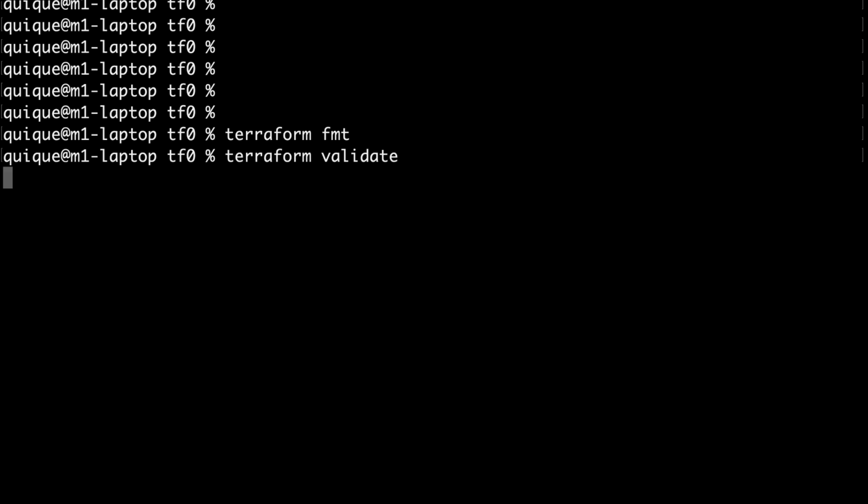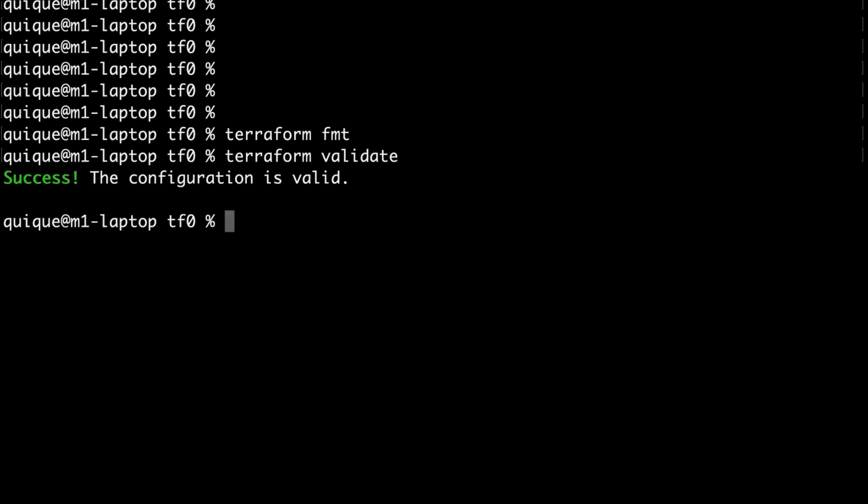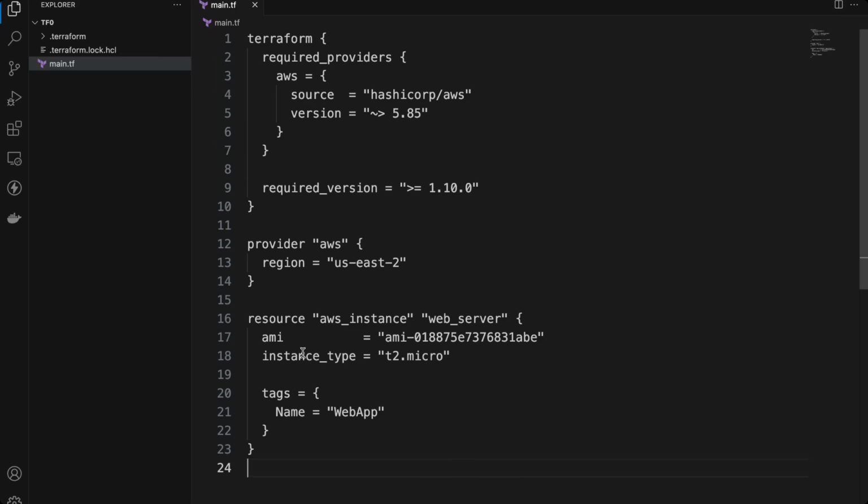And now we can check the configuration to see if it is valid. For that, we can run terraform validate. Let's run it. And we're going to get success.